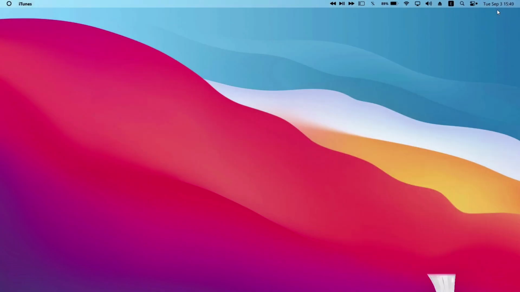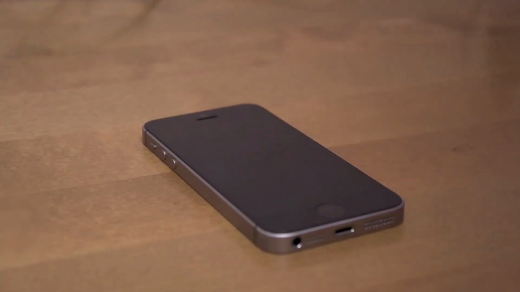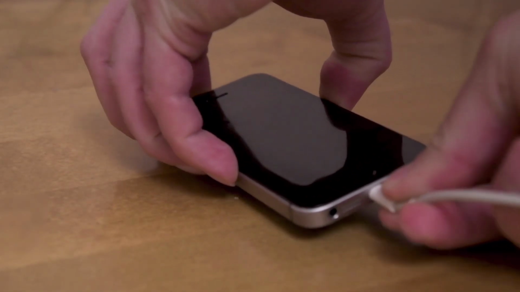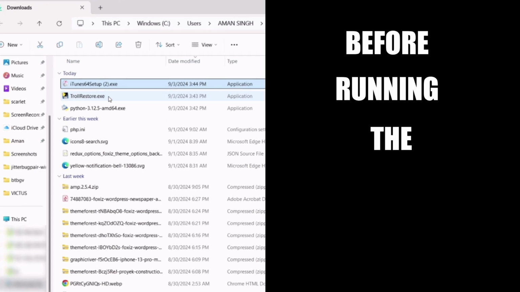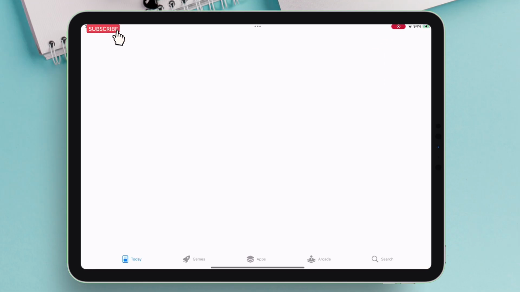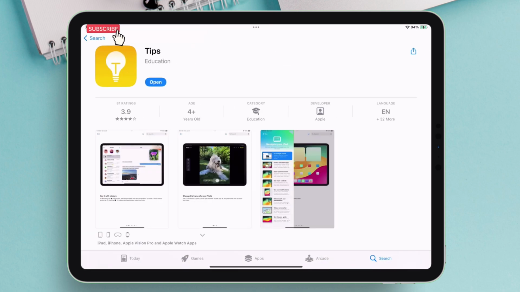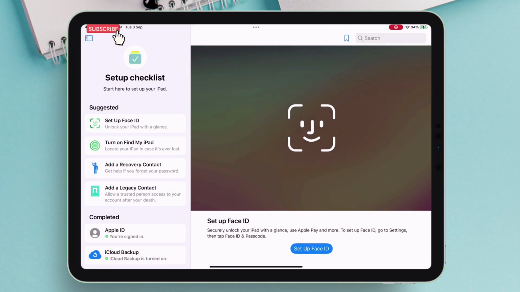Finally, it's time to run the TrollRestore.exe file. But first, connect your iOS device to the computer using a cable. And before running the TrollRestore.exe file, go to your iOS device, launch the App Store, and make sure to install the Tips app. This Tips app will be used to install TrollStore on the iOS device.